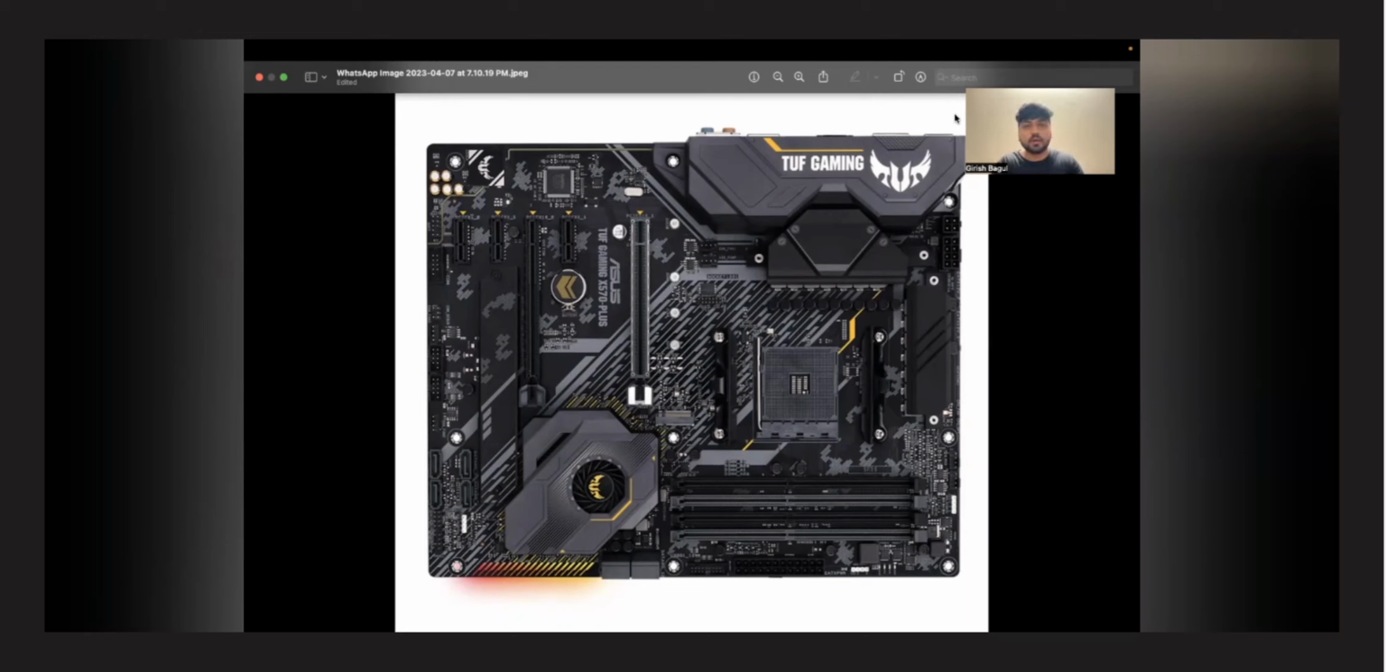So first one is the AT motherboard, that is advanced technology motherboard. Second one is standard ATX motherboard. Micro ATX motherboard is also another type. Extended ATX motherboard is also another type. Flex ATX motherboard is also another type. LPX motherboard, BTX motherboard, Pico BTX motherboard, Mini ITX motherboard, and Mini STX motherboard.